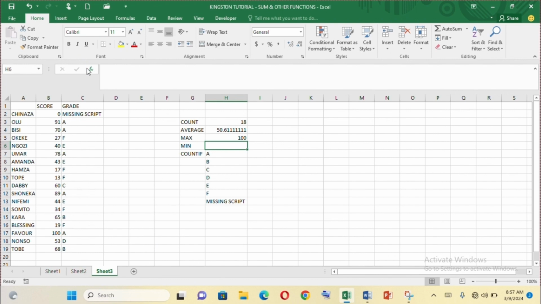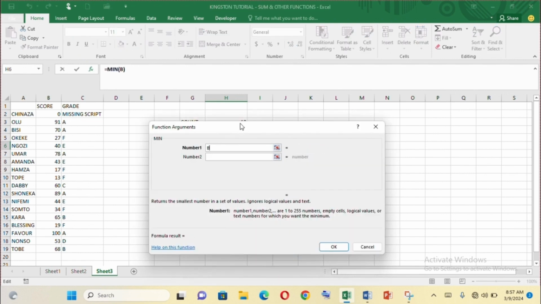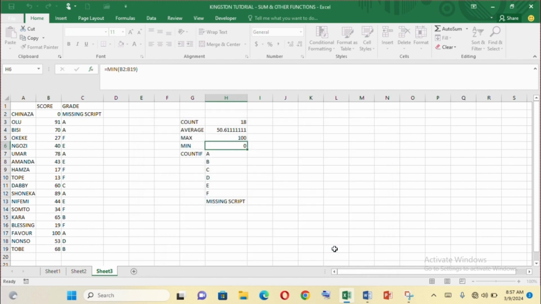Min, the same thing. We say min. So you can still search for it if you don't have it already. Say B2 colon B19, and you say okay. So it gives you the minimum value. The minimum value is 0. So the minimum value that anybody got there is 0.